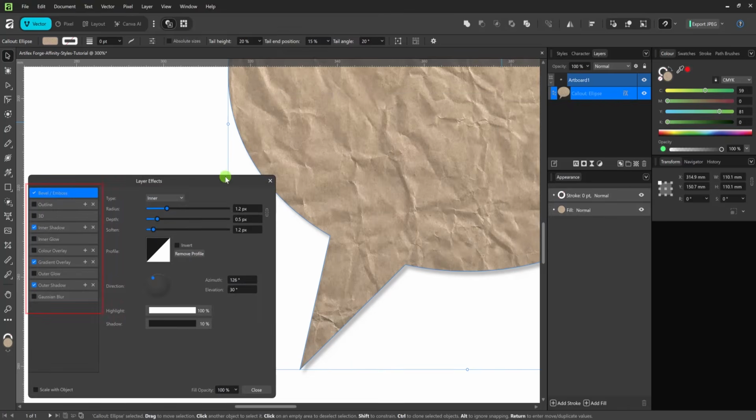This is a list of every effect that can be added as part of a style. And you can identify which effects have been used in the current style because they have blue ticks next to the names. This style has a bevel and emboss, an inner shadow, a gradient overlay, and an outer shadow. Click the relevant effect name to edit it.